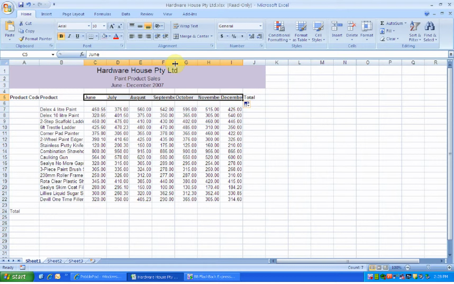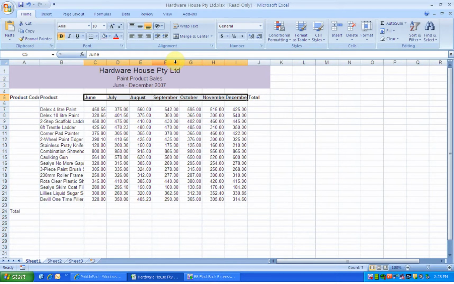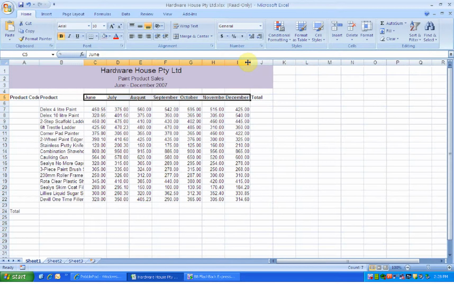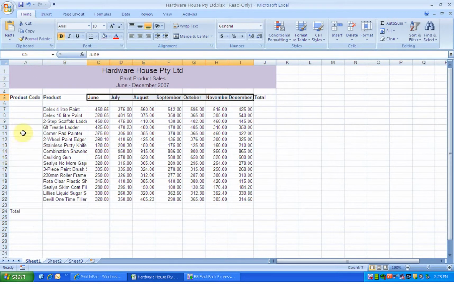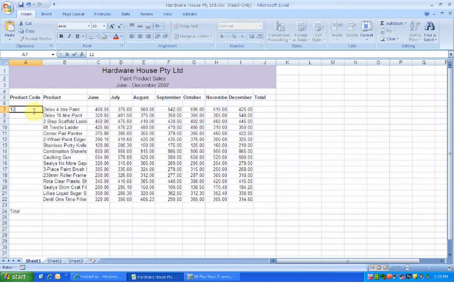Now if you double click on the top column, it will just make enough space for the headings to fit in. Likewise for December, and likewise for product code. Now the product code here, let's say, starts with 1250. Enter, or Control Enter.